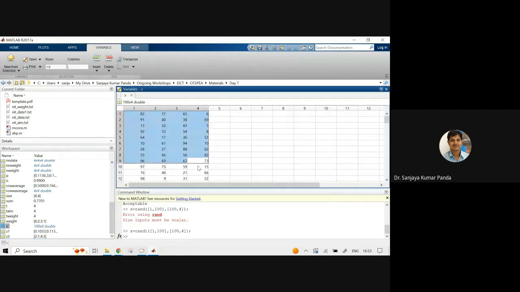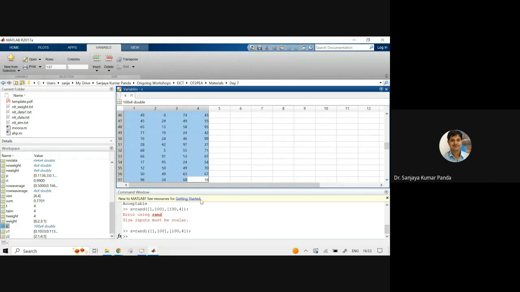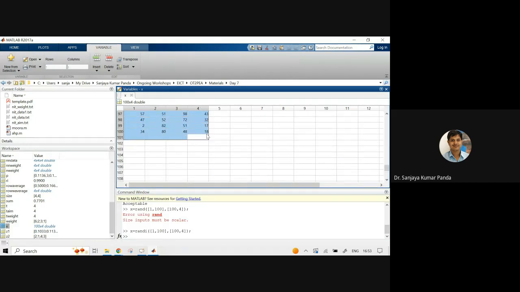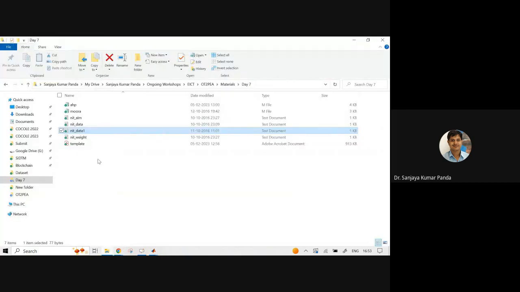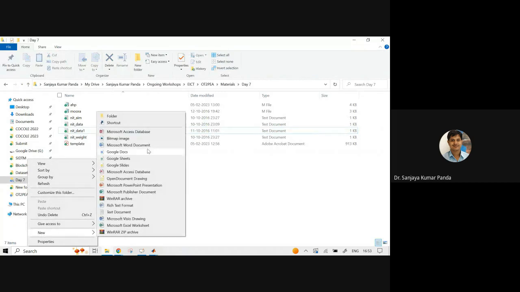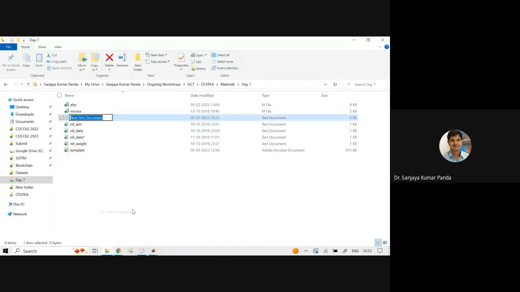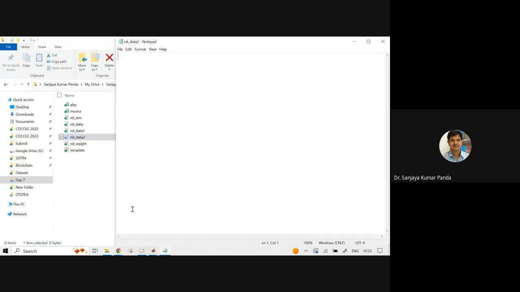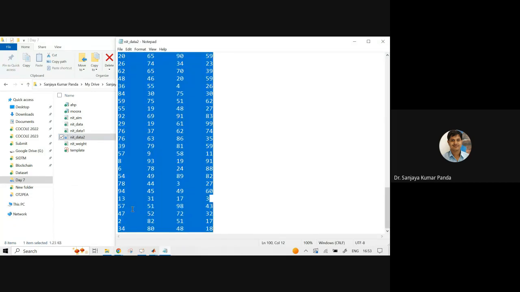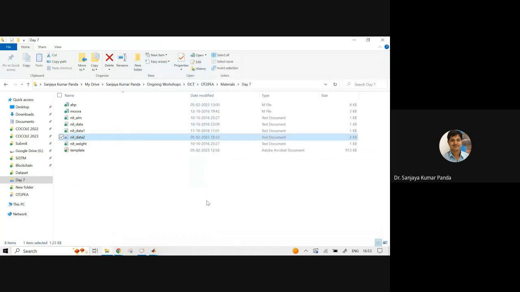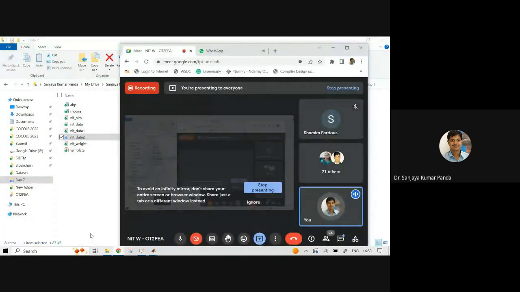Let us copy this data, the 100 different alternatives with 4 criteria values. I want to save it as NIT underscore data 2. Okay, I have saved this value. Now I can run this algorithm.